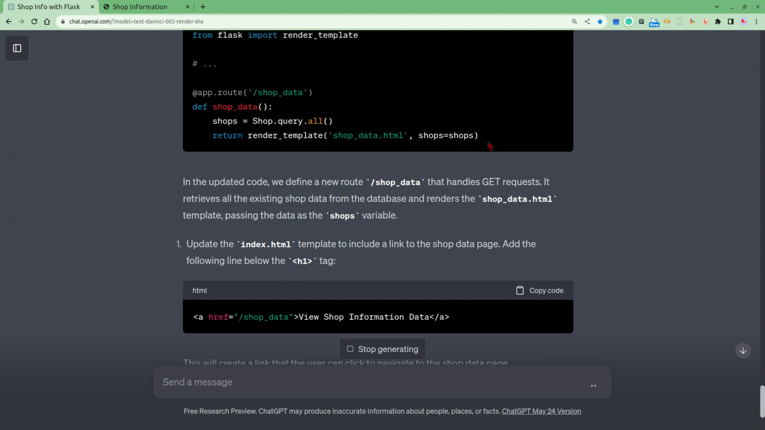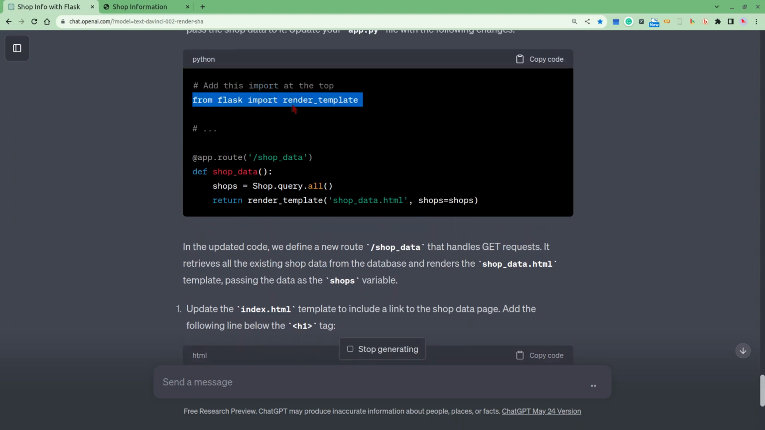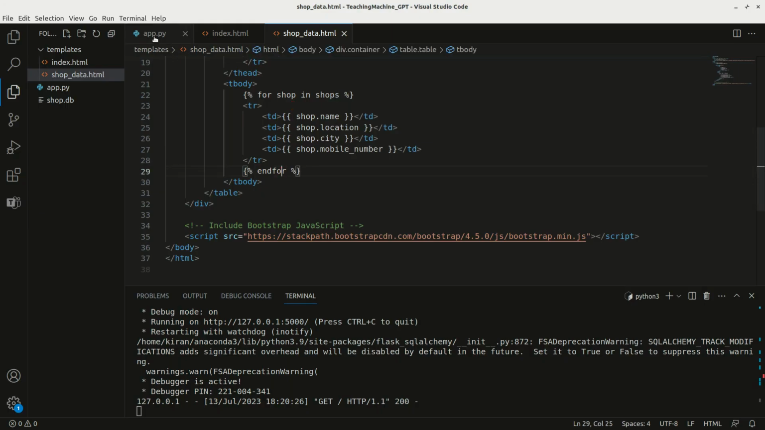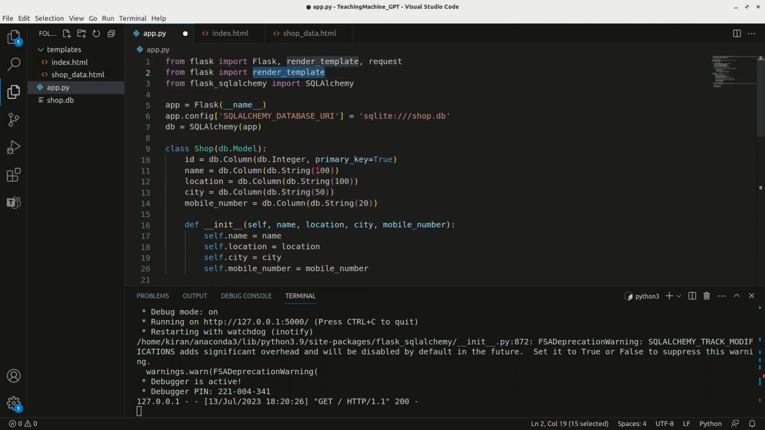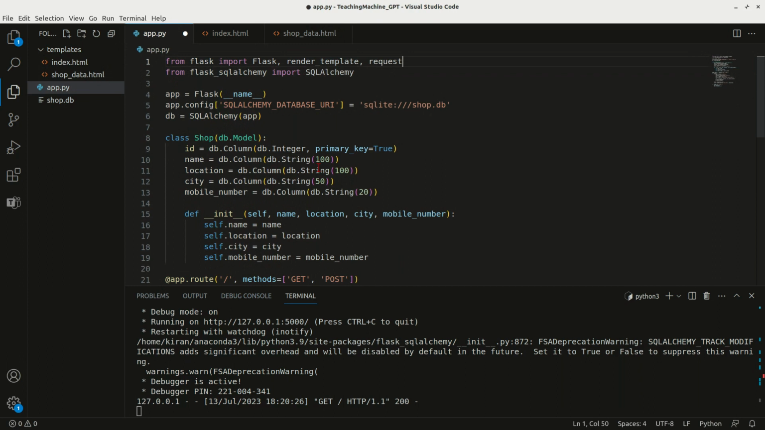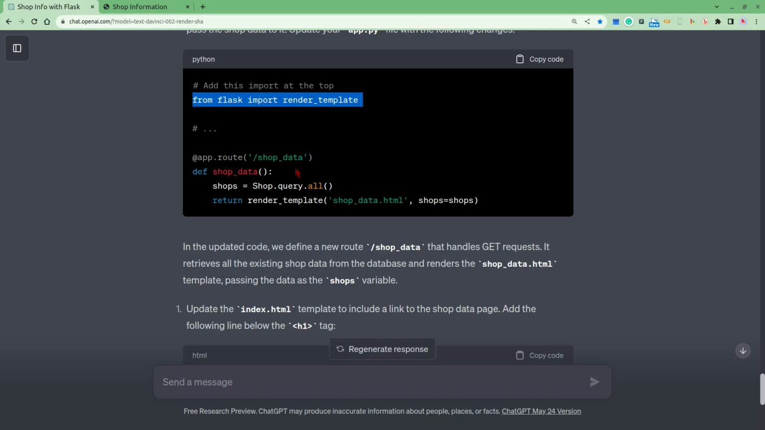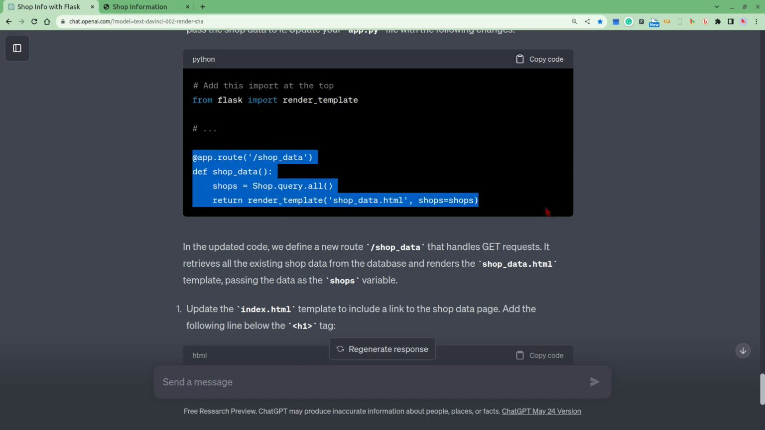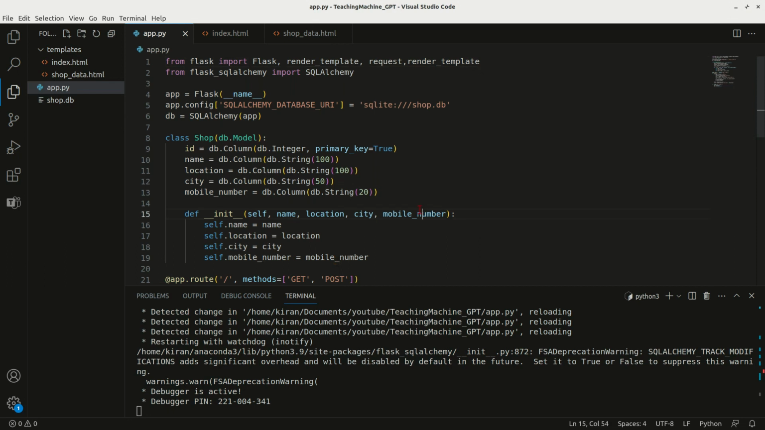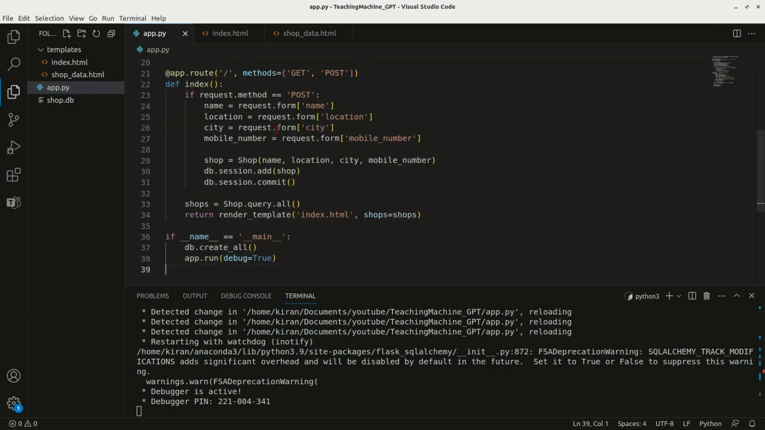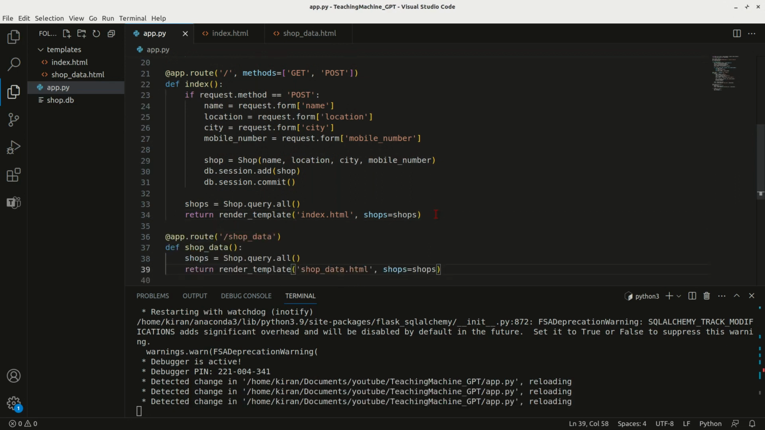It is saying to add this endpoint and add this import library. Render template is something which you need to import. That import is done, and we have to add this endpoint, shop data. This is the URL which we are going to hit to see the submitted data. We can add it just below the root route. Now done. The application is restarted.